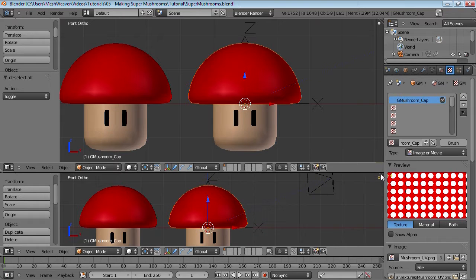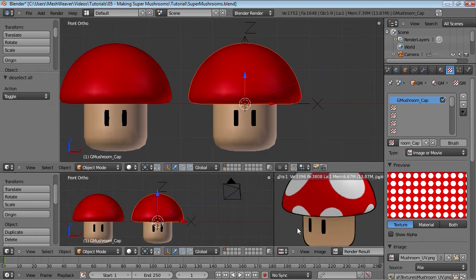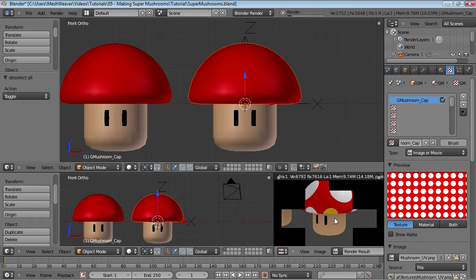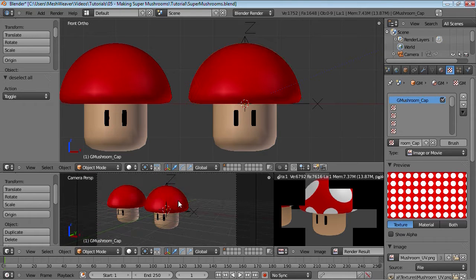And maybe turn this window into a UV image editor and just render in there. If I just re-render. Okay, we have 2 mushrooms. That's good. Okay, and just so that we save some time here, I'll just render a specific part of the scene.